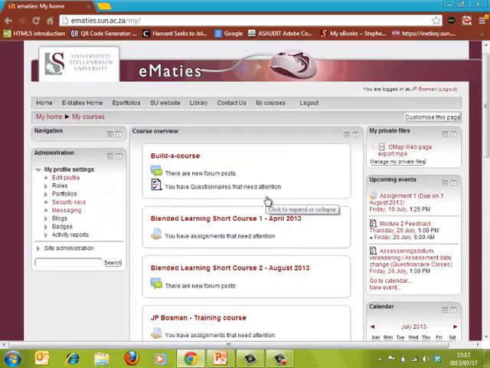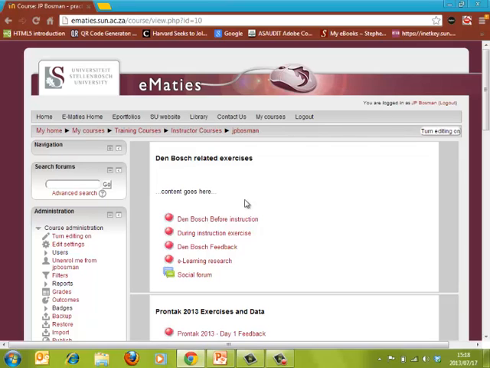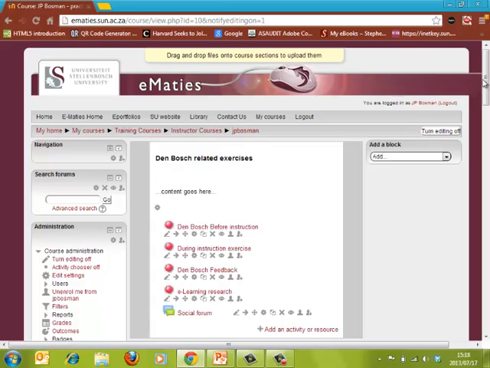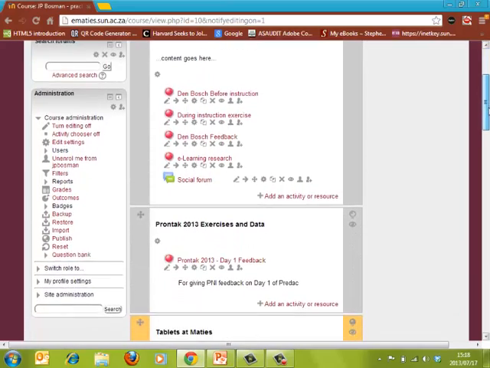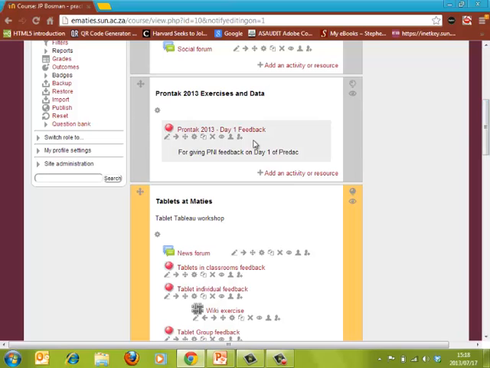Once logged in, you find the course that you want to build the exercise in. I will choose this one, JP Bosman Training Course. Once inside the course, the first thing to do is to say turn editing on. I click that button and the edit mode goes on, and the page changes so that you can add things and change things as it is with Moodle. I want to build my clicker exercise in this topic, PreDAC 2013 exercises and data. There I've already built one. It's that one with the little red button.